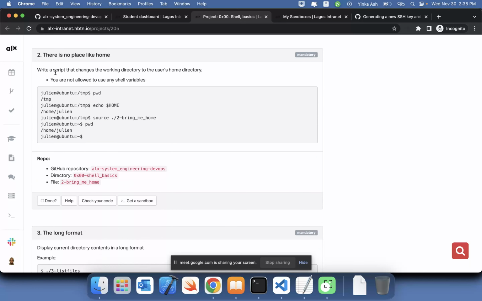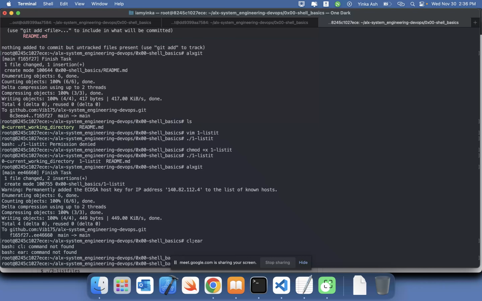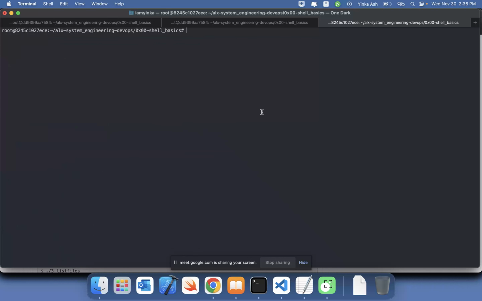There's no place like home. Okay, so he wants us to write a script that changes the working directory to the user's home. So basically, it's literally just showing us an example. It's showing us here that it's in this TMP folder. Now, inside of the TMP folder, he's typing this, and this is his home. So if I do this also, that means I can do it from anywhere too. So if I do echo home, this will be my home directory, or for all of us, our home directory should be the root. So that means if I do, let me just do pwd.